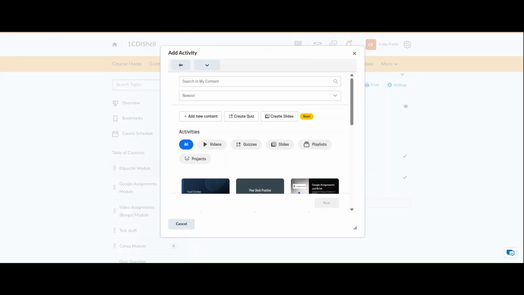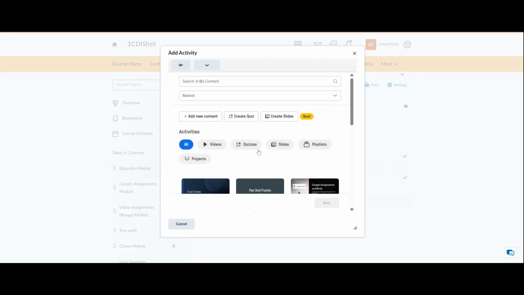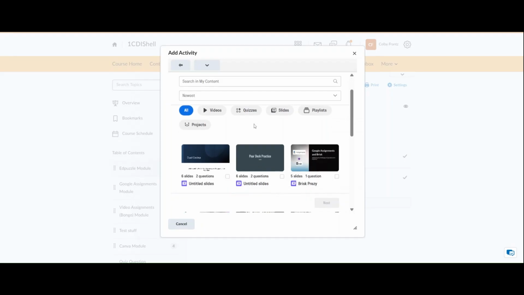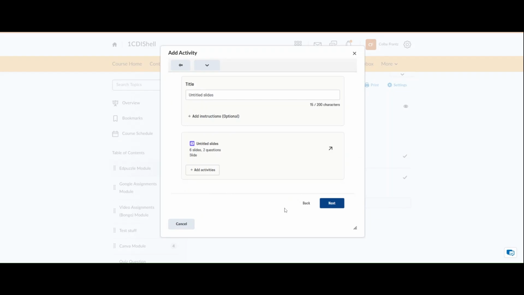And what will happen is in Edpuzzle, your course will be built in there and your students will be connected. So it'll sort of roster them for you. And then it'll drop you into this dashboard where you can search your content and you can look for newest. You can actually create content from here if you want. But in this case, I'm just going to find what I just did and I'm going to add it to my module or somewhere in my module. I'm going to select that slide presentation and I'm going to hit next.